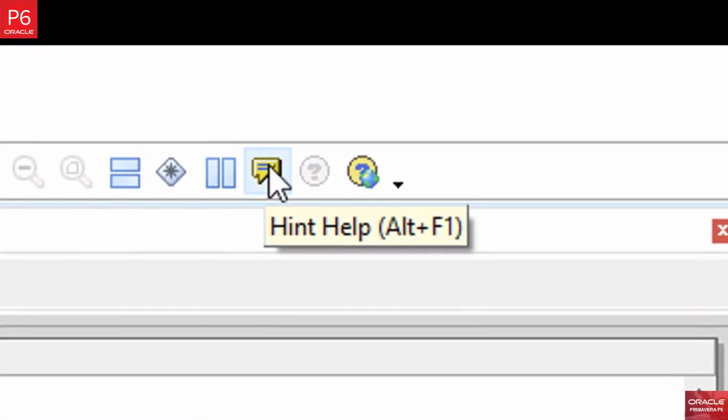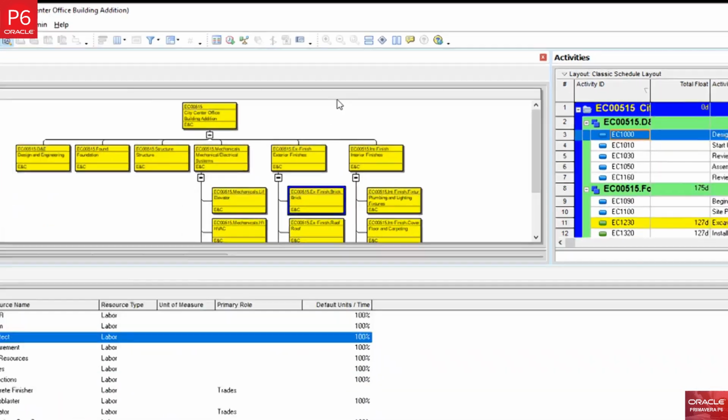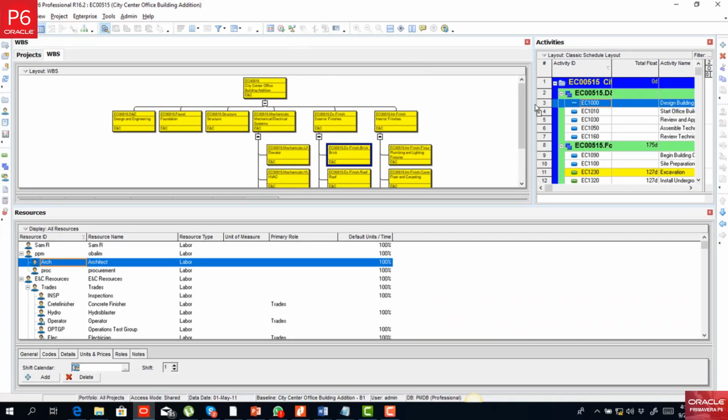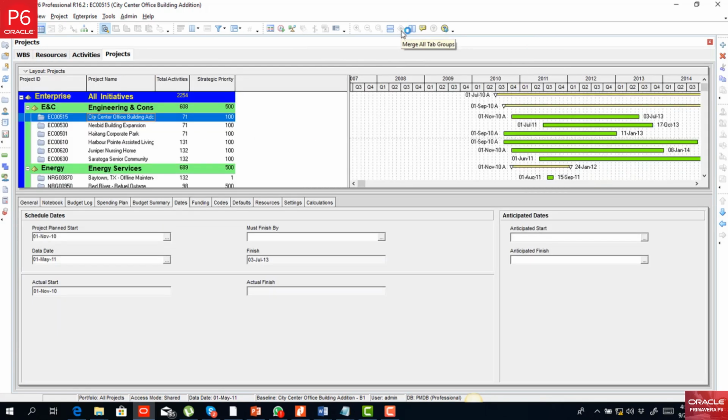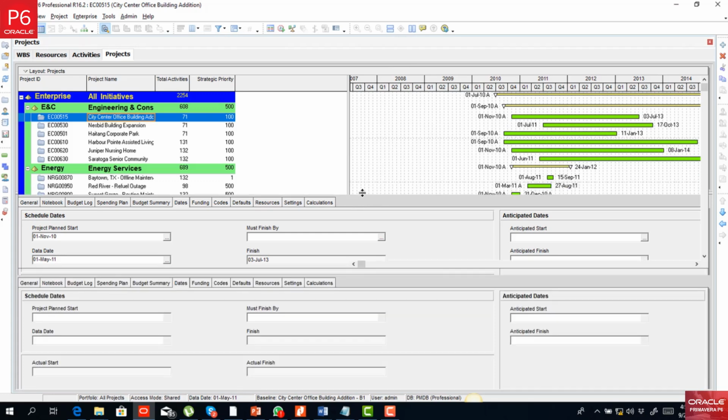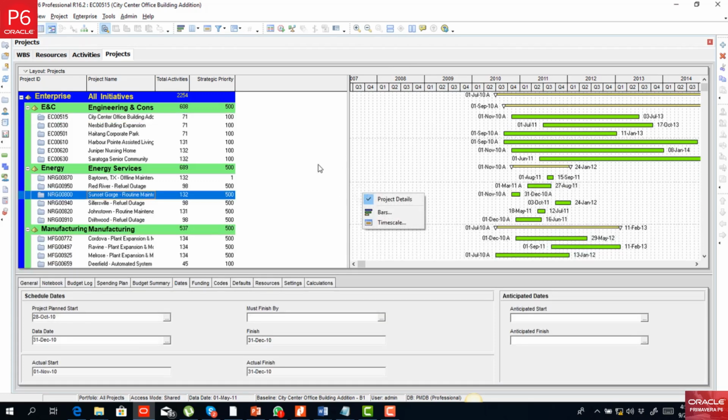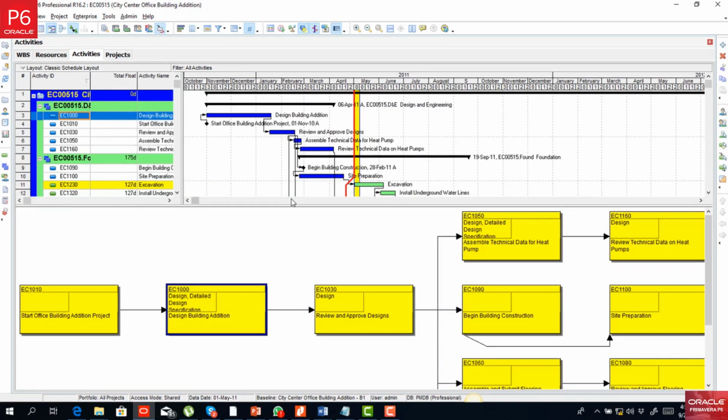And then don't forget, we also have the merge all tabs option. If I want to merge all these tabs to come together the way they used to be, I click merge all tabs. So when I do that, you can see it restores my window to what it used to look like before. Don't forget, we're on the activities.